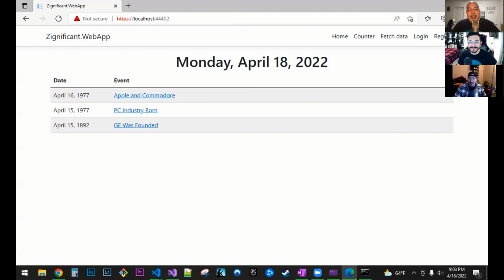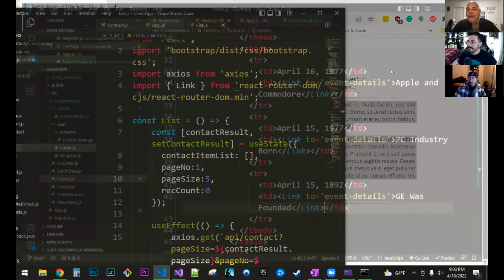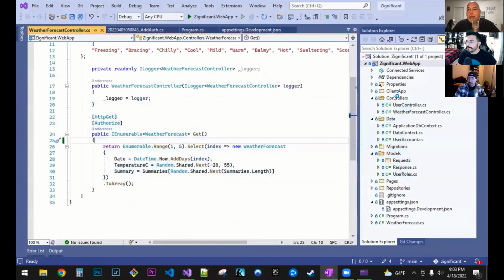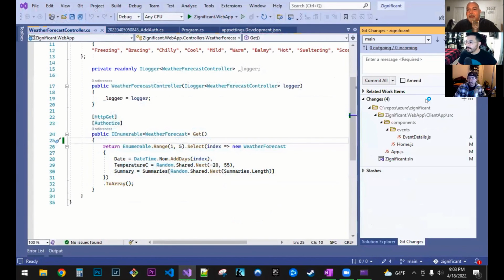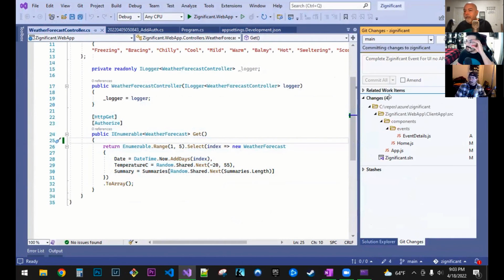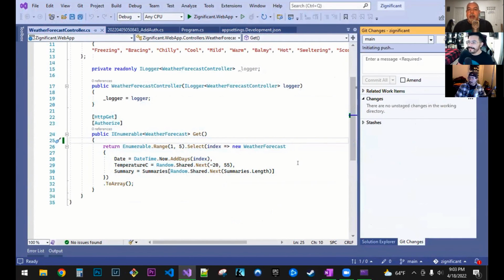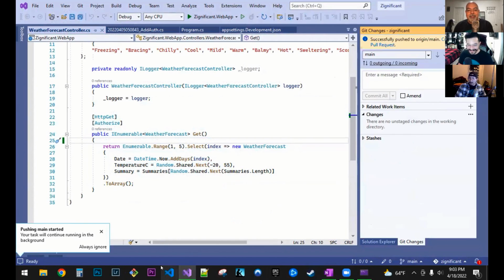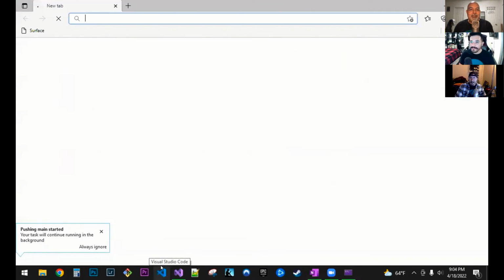Let's go ahead and commit all this code, push it up to Azure. So this is a complete significant event for the UI. No API. All right. And let's go watch it build. Our favorite part.